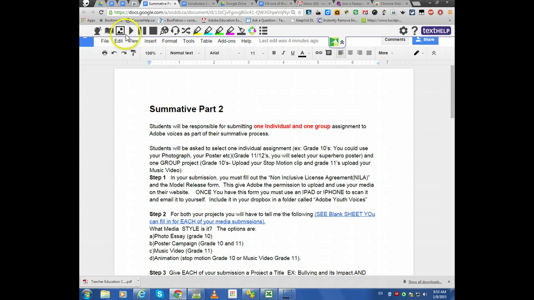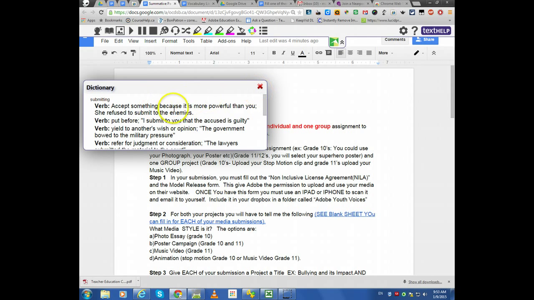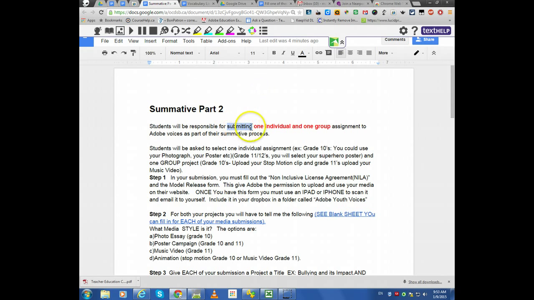Dictionary. Well, I think that's pretty self-explanatory, but let's see what it looks like. So what does this word mean? Maybe they need a hand. So there you go, verb, accepting something because it is more powerful than you. So it's saying, what does this mean?